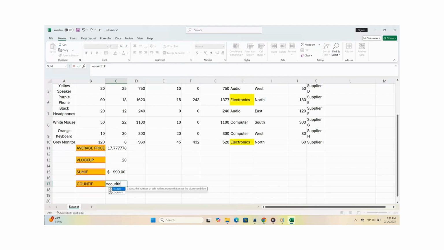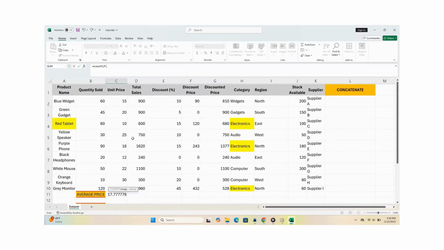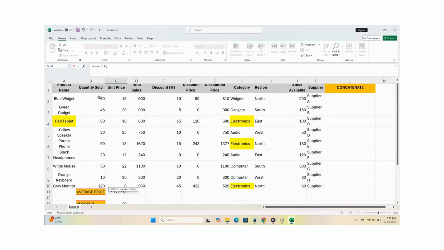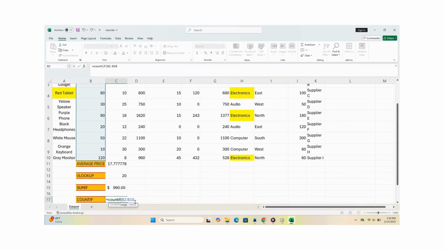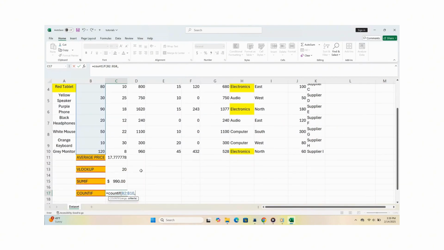So the first thing to input is the range. So I want to look at quantities that are above 50. So I'll select the range of the quantity sold, then bring a comma. My criteria is to count the cells that are more than 50. So I'll just have to put this in quotation marks, greater than 50. After that, I'll close my bracket and press enter.